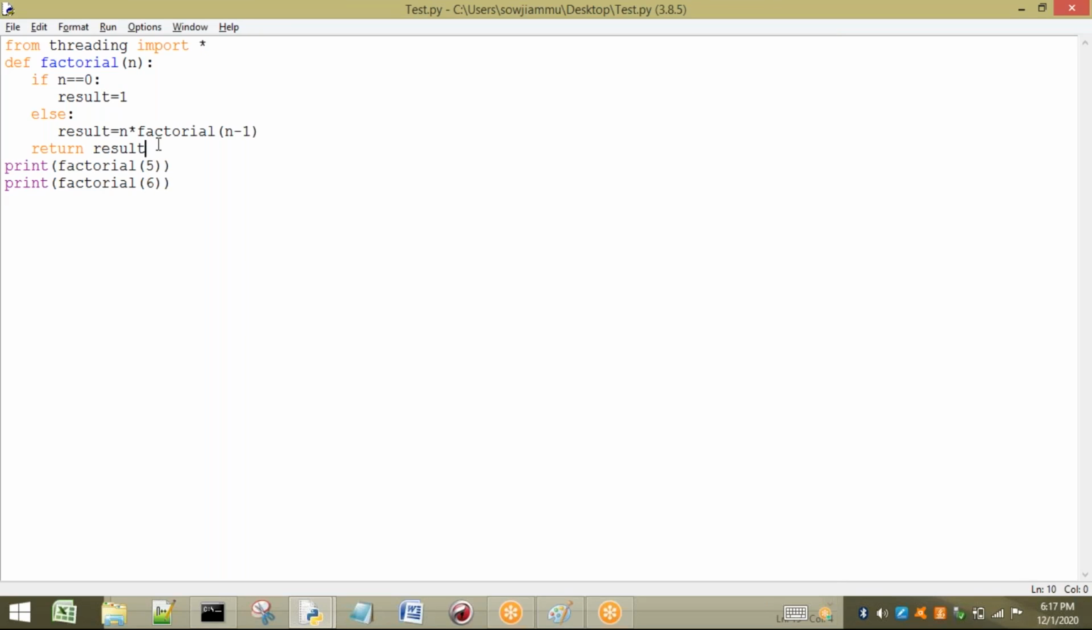Now I want to use the concept of multi-threading. So I have to create the threads. Here the target should be what? Observe carefully. If I write target as factorial, something is going to be returned, so where do I store it? For that, I am going to take one more function, a result function, because it is going to take the result.